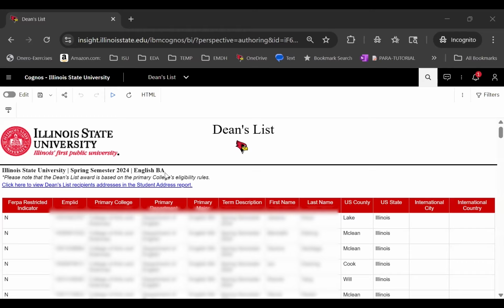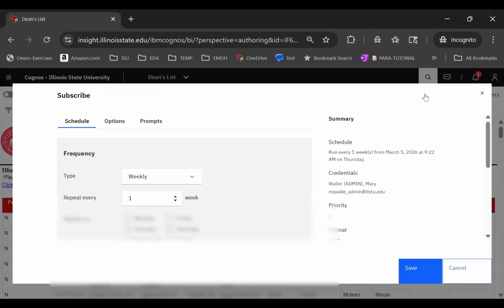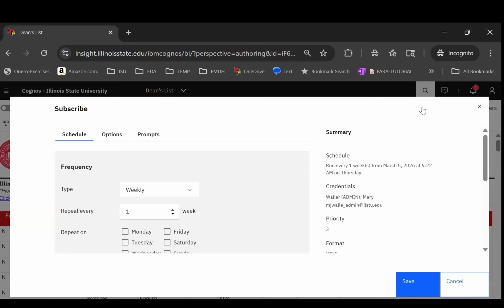So now that the report is displayed, you will see 3 vertical dots in the black application bar. When you hover over it, it says More. Go ahead and click on those 3 dots and choose Subscribe. This pop-up box will allow you to design your subscription to your needs. You can see there's 3 links: schedule, options, and prompts.